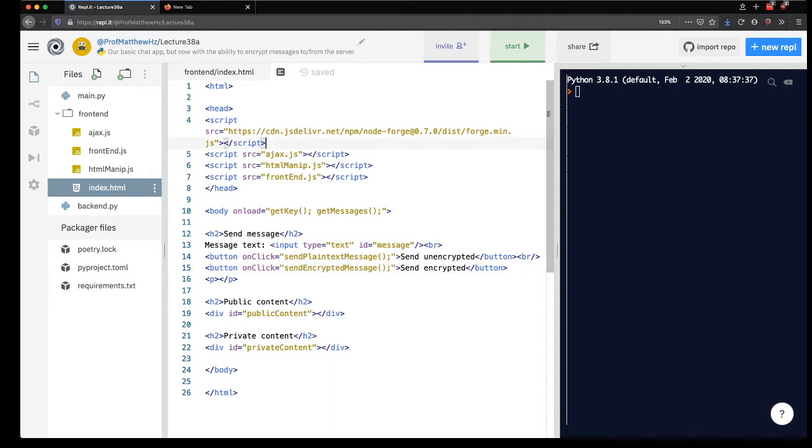The big thing to note is I have a new library that I am loading in here. It's really long and complicated, this URL. I'm not going to read it out. What this is, as you can see by the name, is the NodeForge library for JavaScript. This is a very, very popular library, a very powerful library that we can use to add encryption into our program.